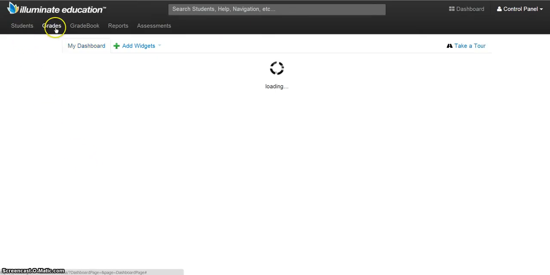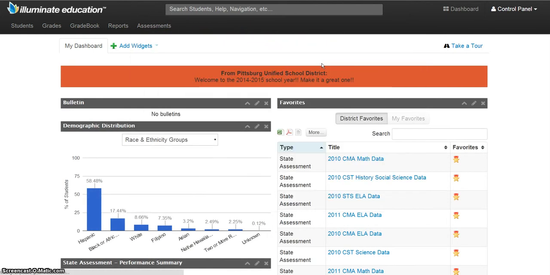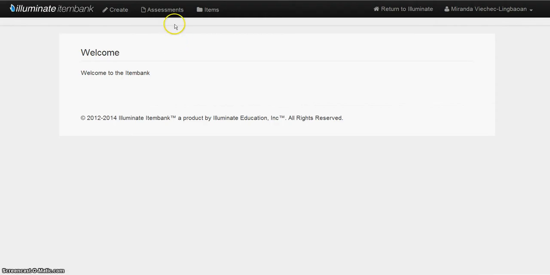Find your way to the navigation bar at the top and select Assessments. Look for the subheading Item Bank. Go down and select Visit Item Bank. This will bring you into the item bank. Even though it says Elluminate, it's connected to Inspect.